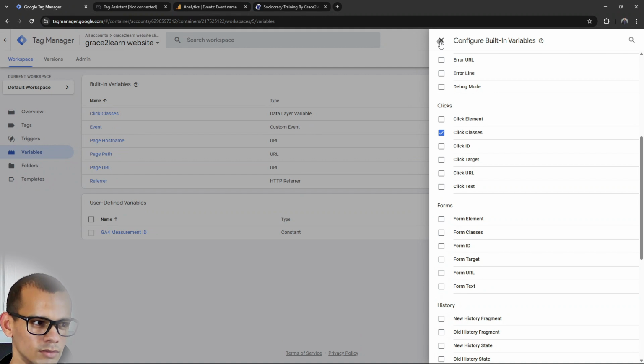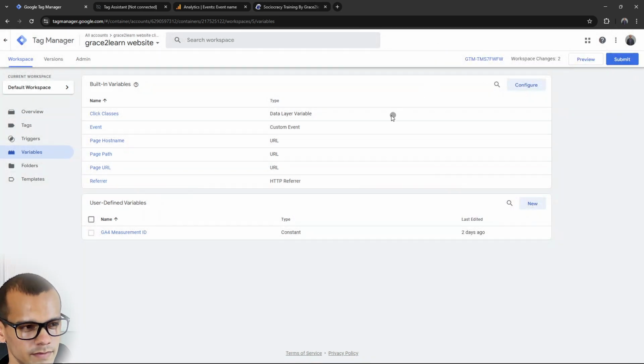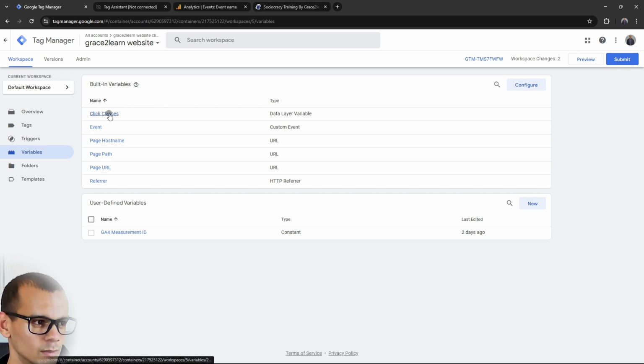Don't worry, you don't need to understand the meaning of variable, triggers, tags. You just kind of need to follow along with the story, which is the tracking of the button, which this is just one of those steps. Now that we've changed that back, I'm going to go to tags.